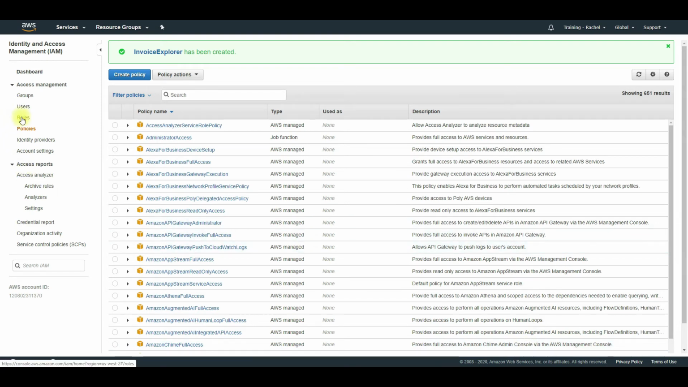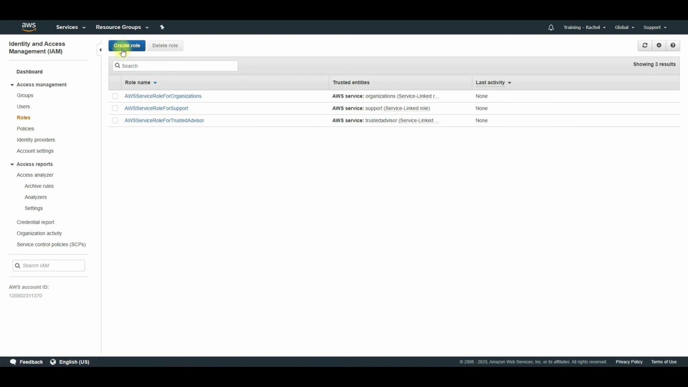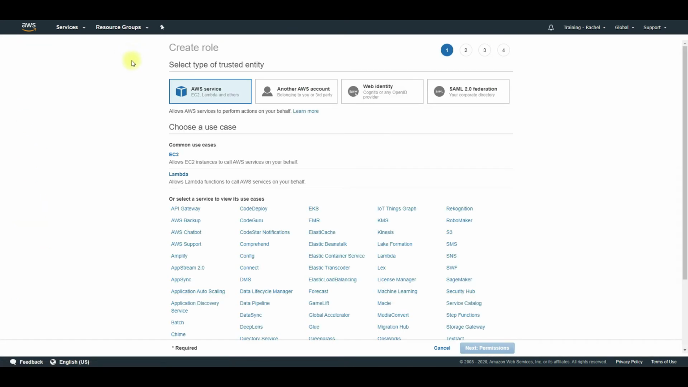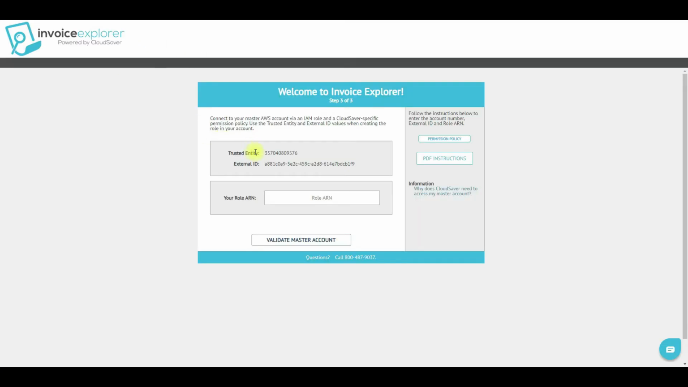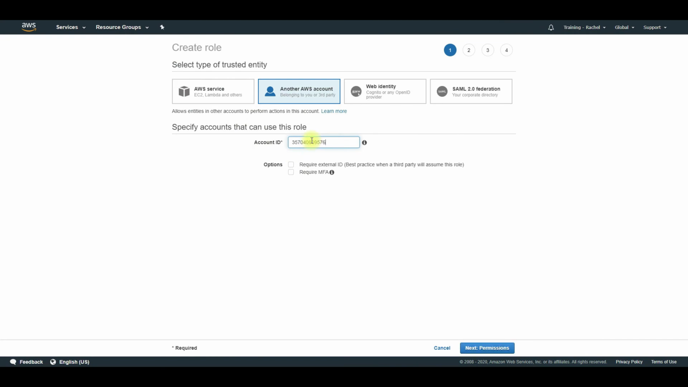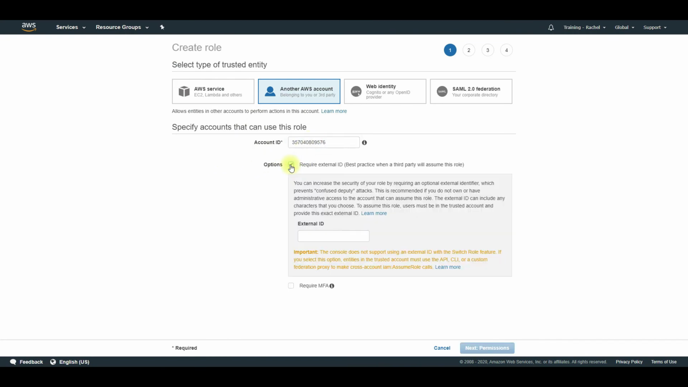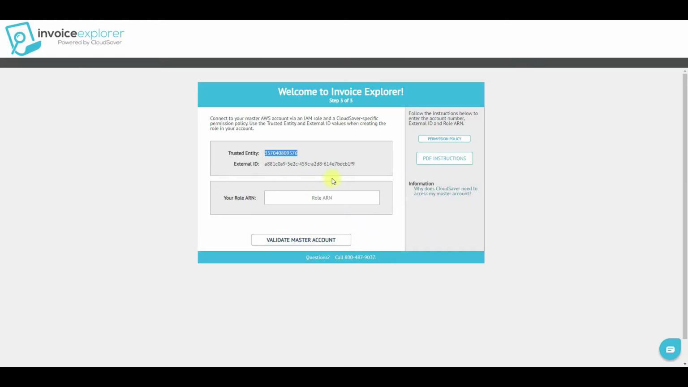Now that the policy has been added, we'll create the role. Click Roles, and then Create Role. Click the second button at the top of the page to allow another AWS access. This page will change, and you'll enter the account ID from the InvoiceExplorer site into the text box. Click the first checkbox to require an external ID. Copy and paste the external ID value from InvoiceExplorer.